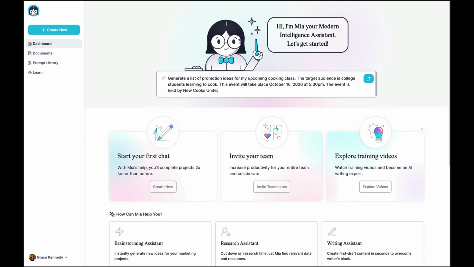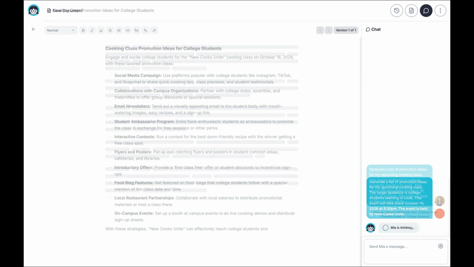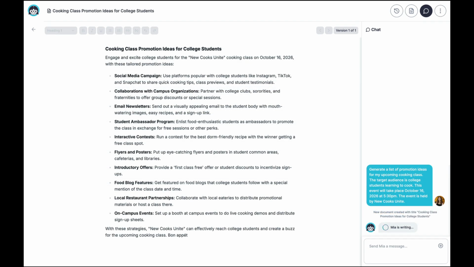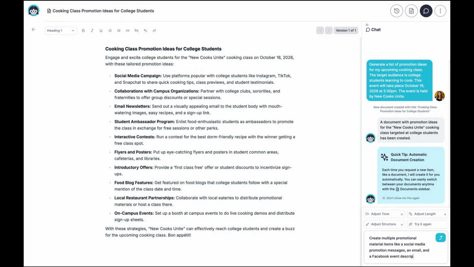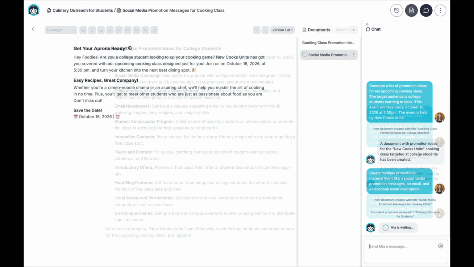You can use this list to narrow down which tactics you want to use to promote your event and connect with your potential attendees. Now it's time for Mia to help you create a campaign to promote your event. Ask her to draft assets like promotional social messages, an email, and a Facebook event description to get started.